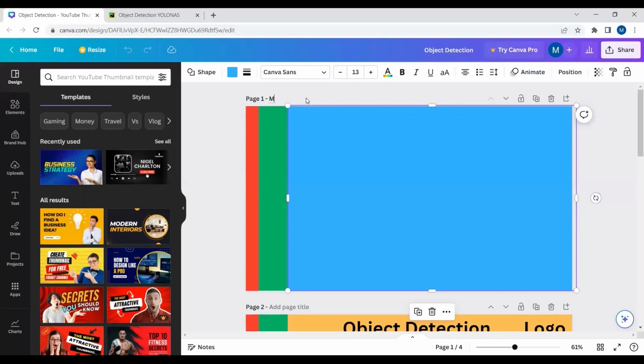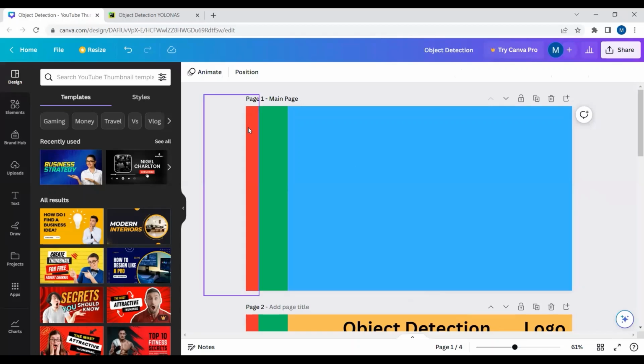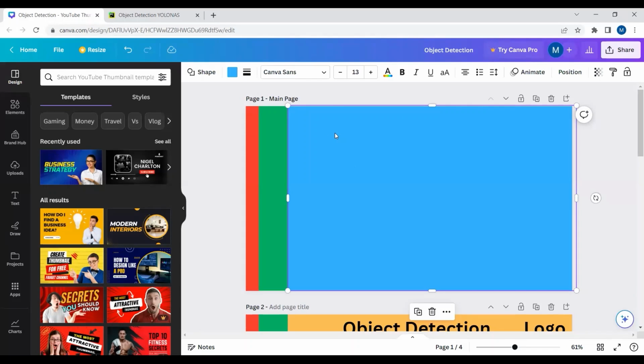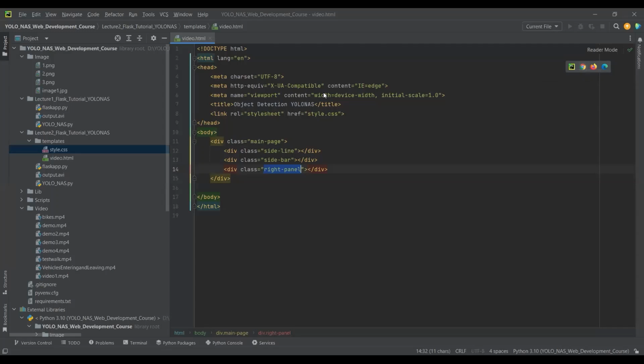This is complete, and I have divided this main page into three parts. This is a sideline, this is a sidebar, and this is the right panel. Okay, so if I just click on the browser from here, let's see how my page looks.